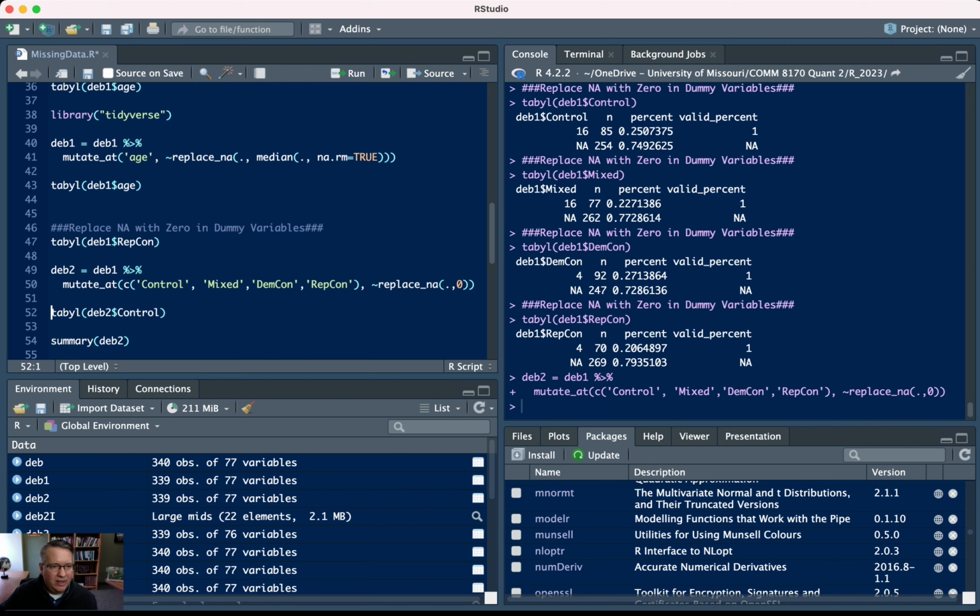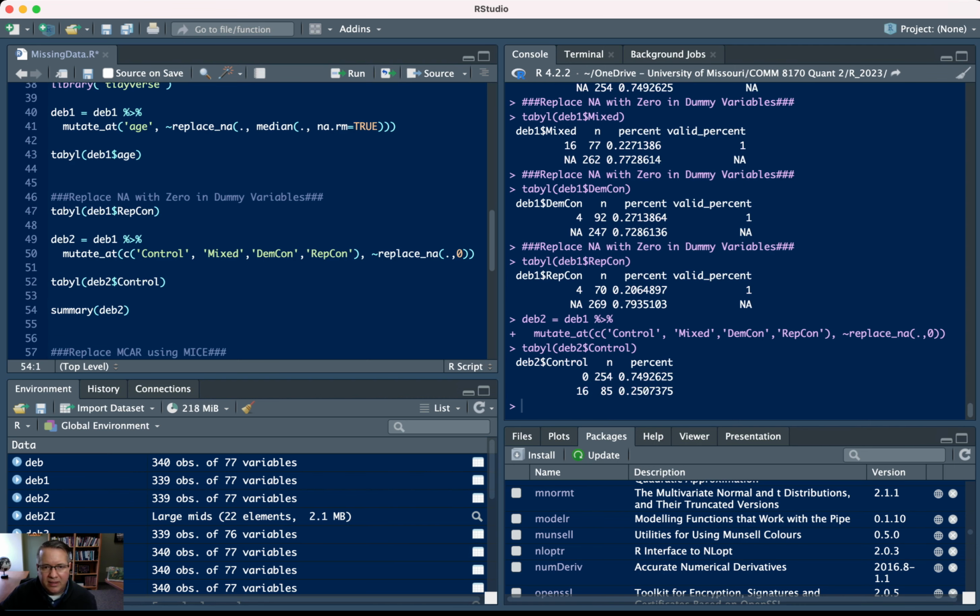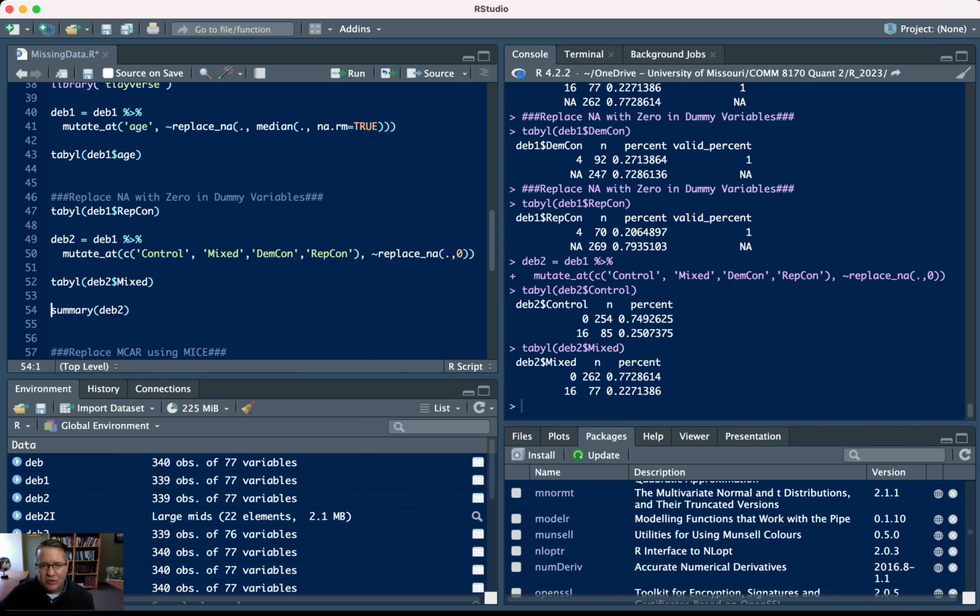So if we run that, it'll replace all of the experimental condition NAs with zeros. If we run a table of debate 2 $ control, it'll show us that 254 people have a score of 0 and 85 people have a score of 16. Which again, I don't know why it's 16. Eventually I'll recode it so it's 1. If we do it with mixed, we see the same thing. 262 people have a 0 and 77 people have a 16.